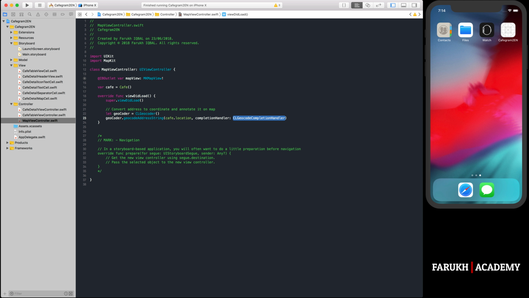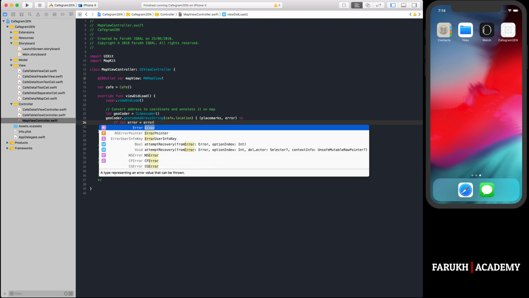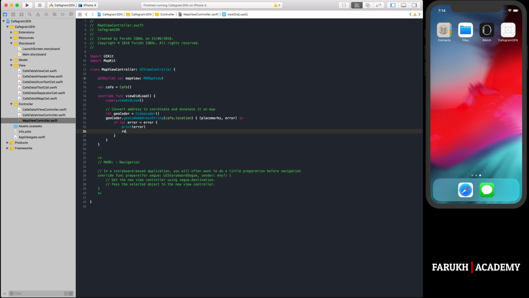Here press enter, and then write again here placemarks, and here error. Okay, we have to define again the error. So if let error equal error, then print simply error. Okay guys, and then return.